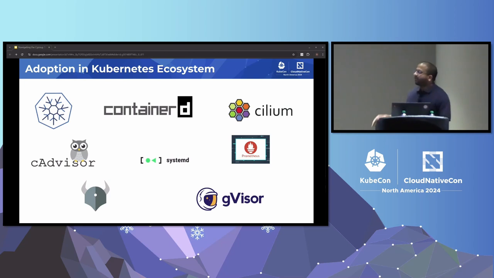All right, these are some of the projects that already support Cgroup V2 by default. Not exclusively, but there are other projects, but I thought to include this, which revolves around container runtime and kubelet.